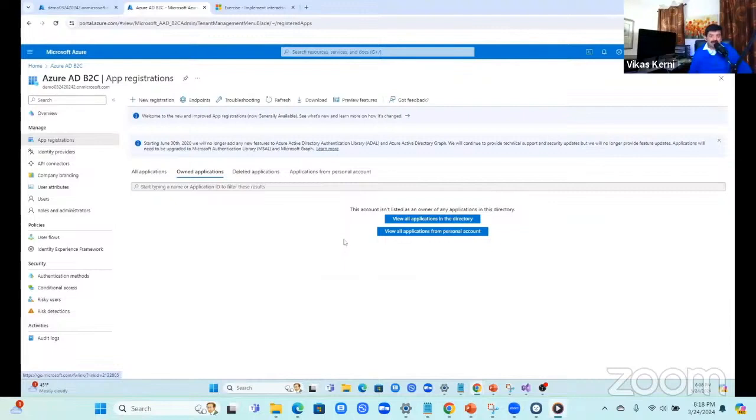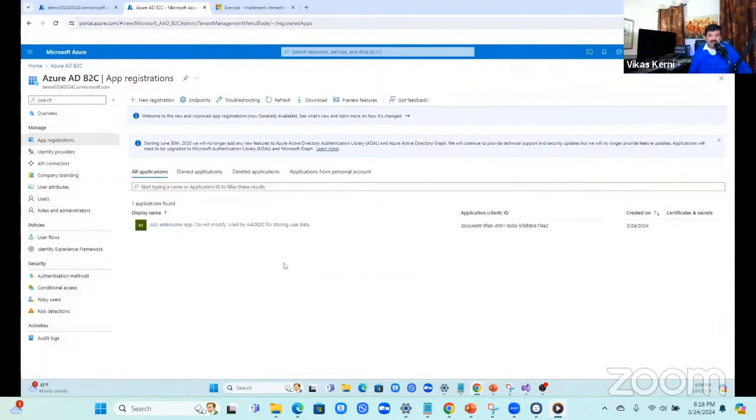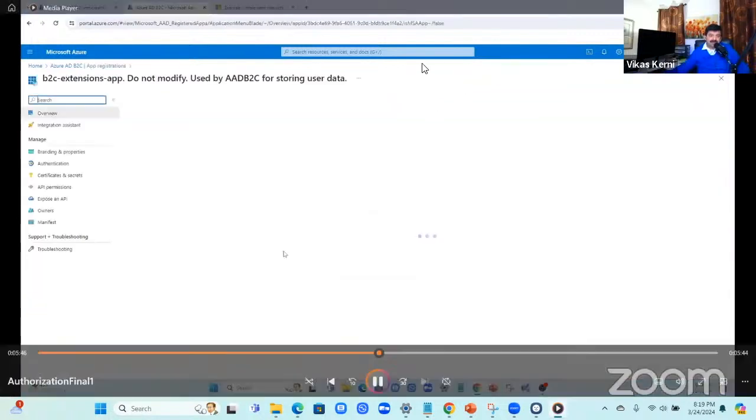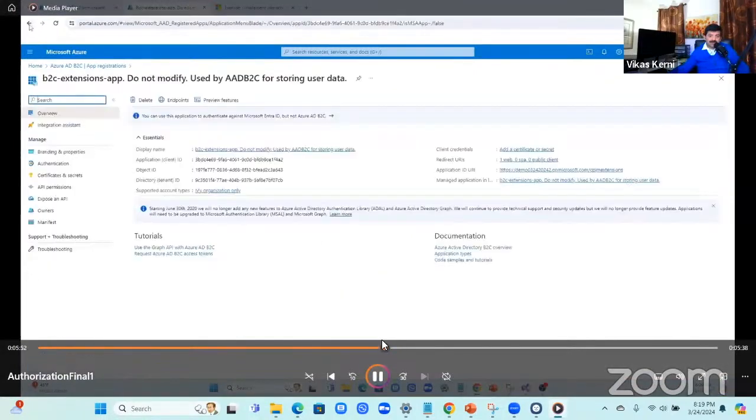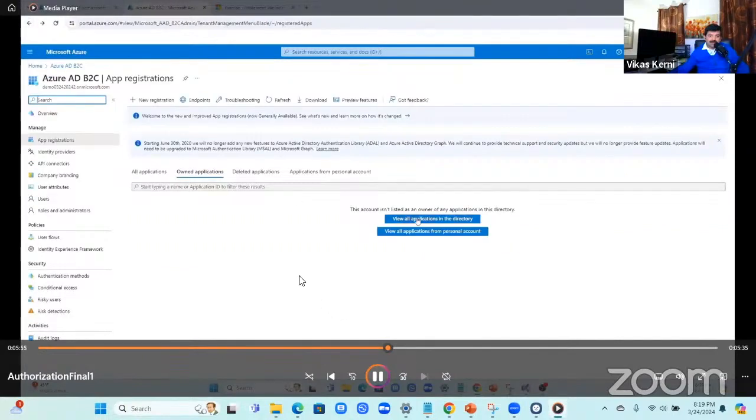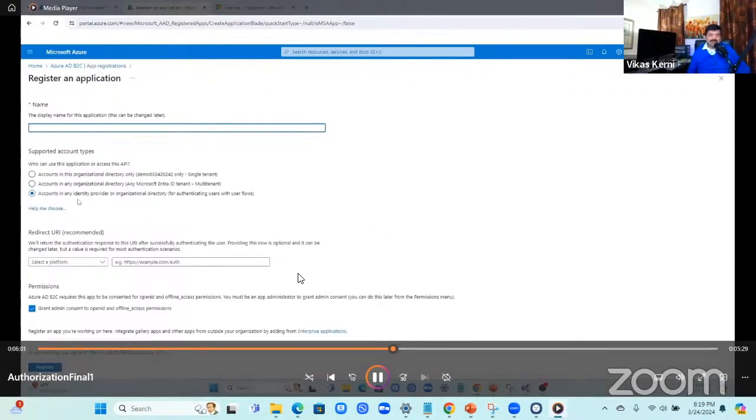Either I can see all the applications in the directory, or there's a plus button on the top to add a new registration. I see that by default it creates some applications for that IAM system, Entra ID. I am not interested in this one. Let me move forward. So here, I'm clicking new registration.